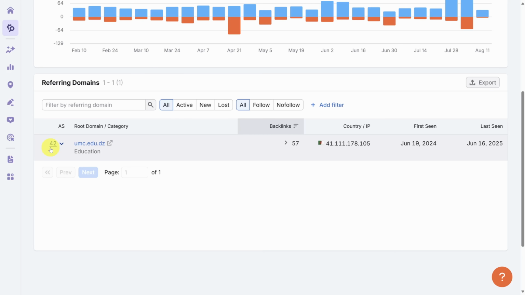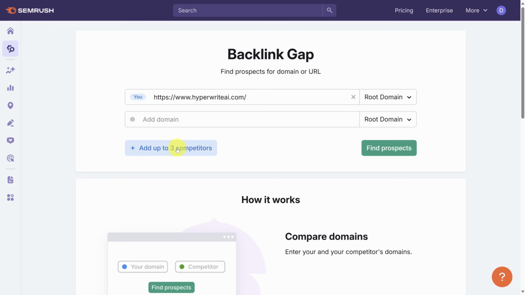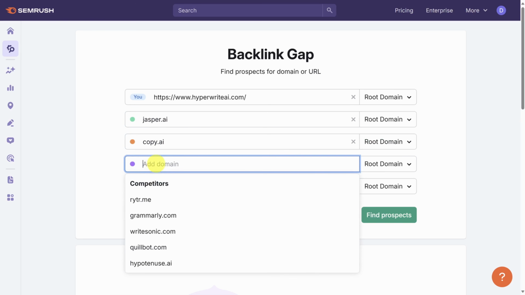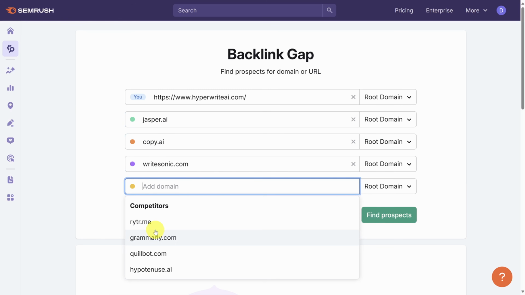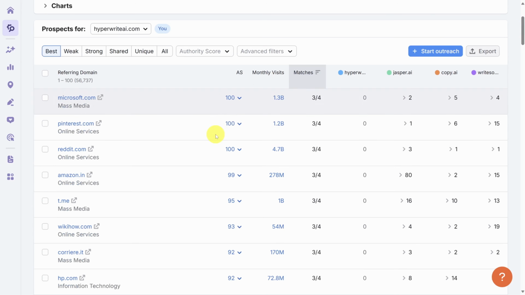One place to start is looking where your competitors are getting links. To do that, go back to the SEO Toolkit and click on the Backlink Gap Tool. Just like with the Keyword Gap Tool, we'll add 3 competitors. We'll add Jasper, Copy AI, and WriteSonic. Then I'll click the Find Prospects button. This highlights a big difference between Hyperwrite and its competitors. Hyperwrite has 0 links from these heavy hitters like Microsoft, Pinterest, Reddit, Amazon, WikiHow, and so on.